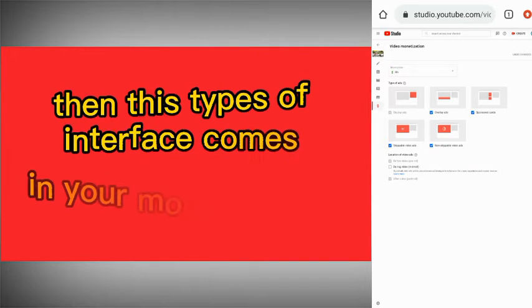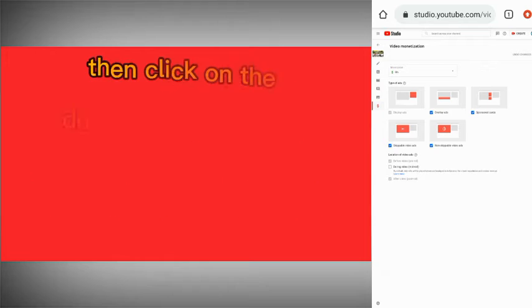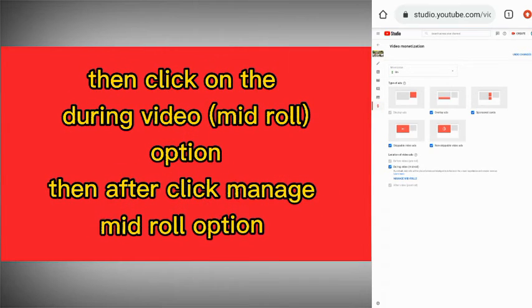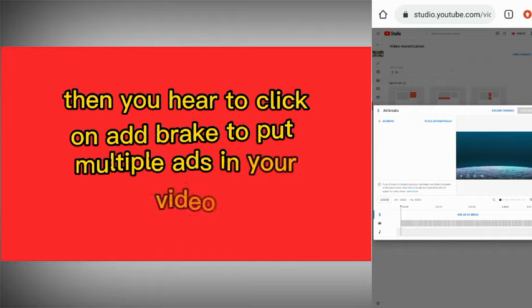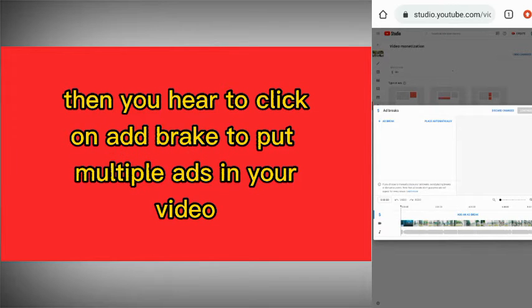Then this type of interface comes up. Then click on the during video mid-roll option, then click the manage mid-roll option. Then here you click on an ad break to put multiple ads in your video.